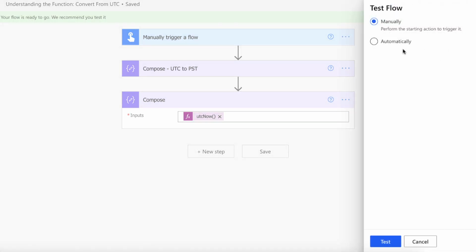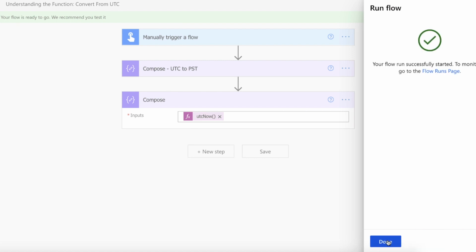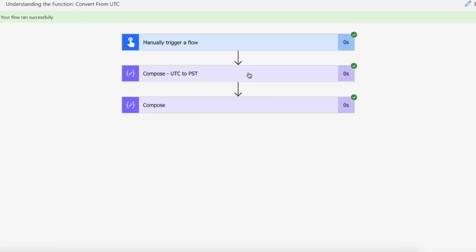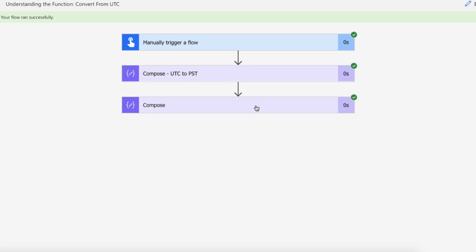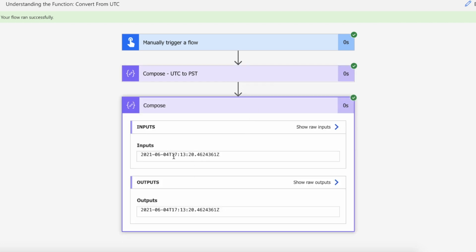So the second compose is just displaying the UTC now. And we've got the PST, which is 10:13. And we've got the UTC now, which is actually 13 past 5 in the afternoon. So there you go. That's how you can easily convert a date and time from UTC to any date and time that you wish to. And remember to check out the description for the list of time zone IDs.